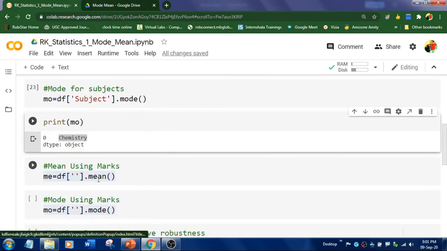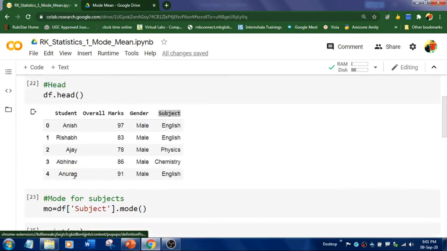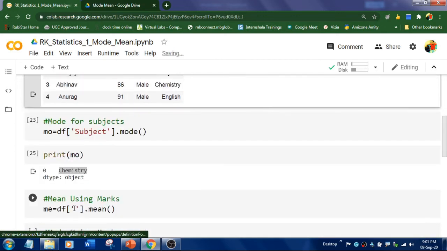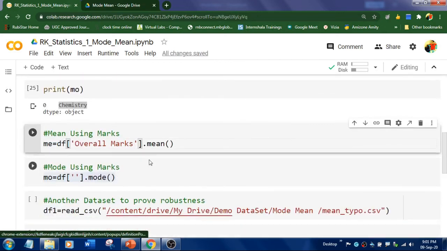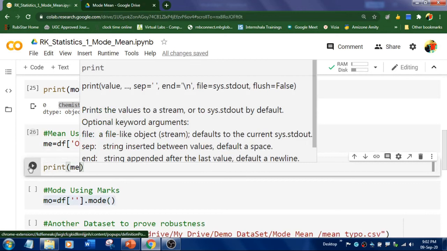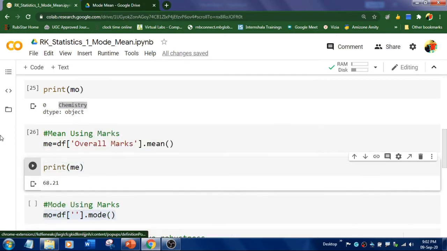Okay, so now let's calculate the mean using the overall marks. I'm gonna have this column name here. So calculating mean and mode is very simple. You just want to mention a variable and pass your data frame and call the respective function, mean or mode. That's it. So here I'm gonna find a mean for this, and let's print this. Print mean. So the mean is 68.21.